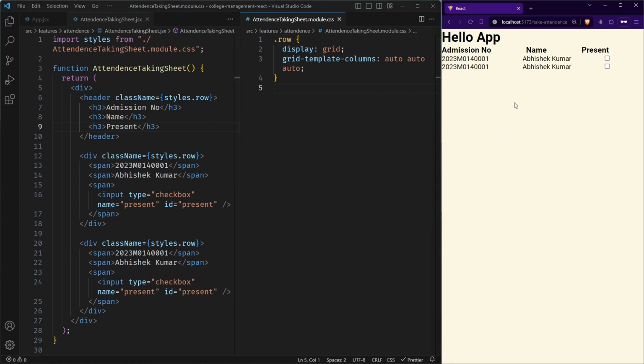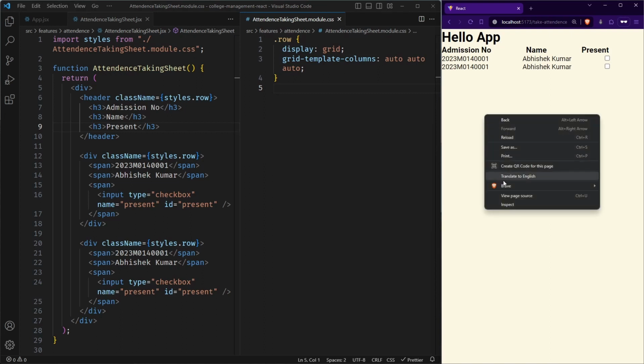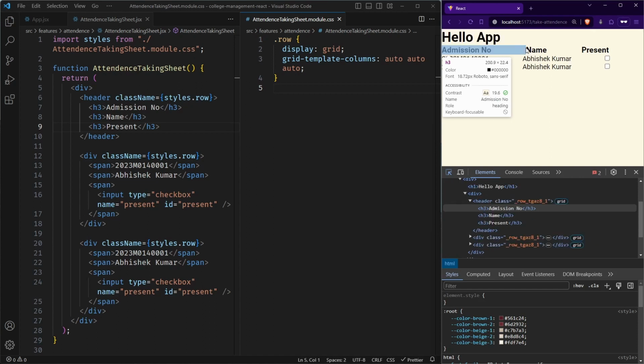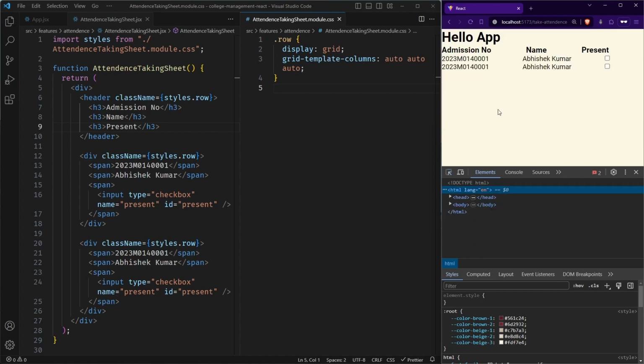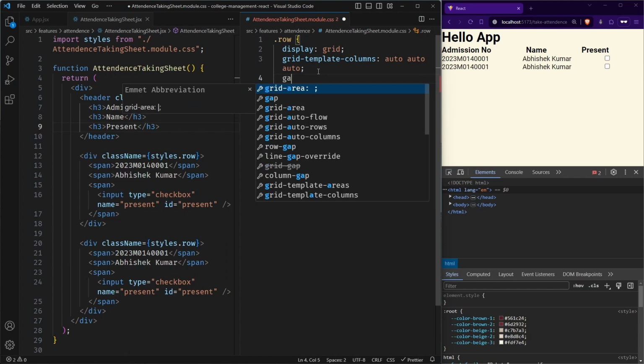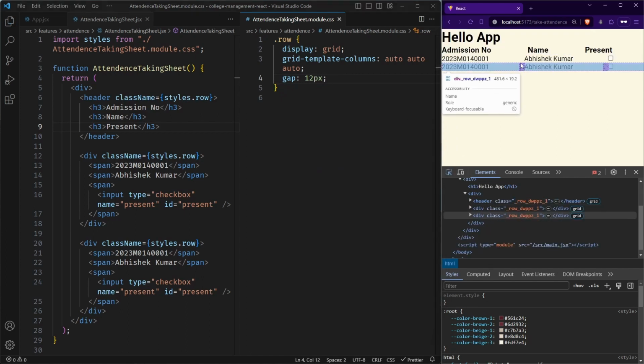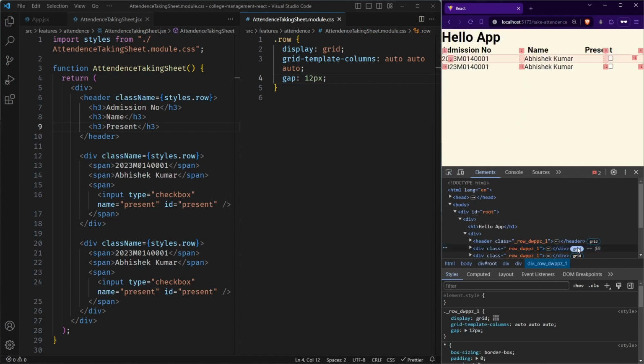Here as you can see, let me inspect this. Let me also give a gap of, let's say, 12 pixels. Here you can see the grid. Let me highlight it. Here it is, and even this one. Let us focus on this. So here you can see the grid layout like this.